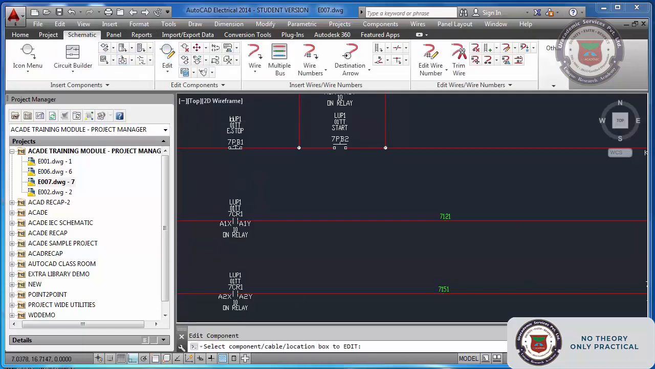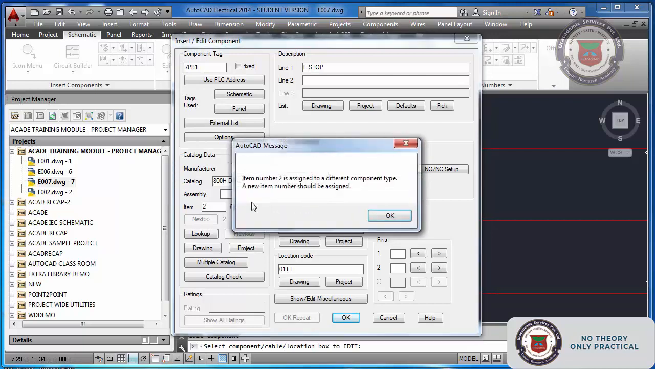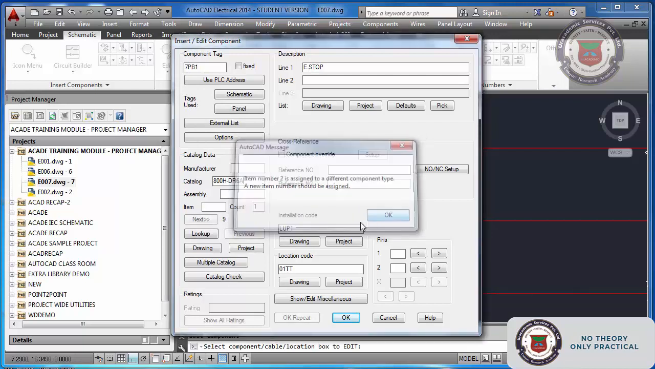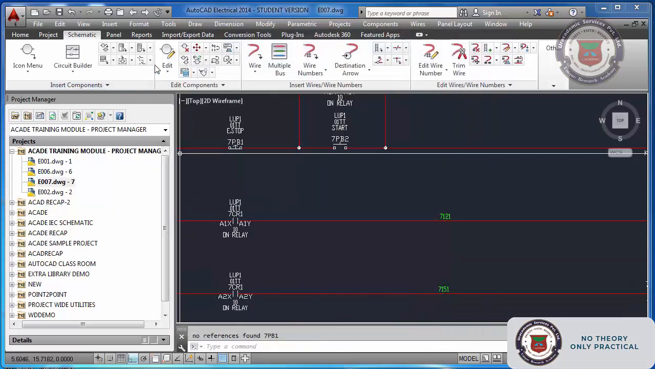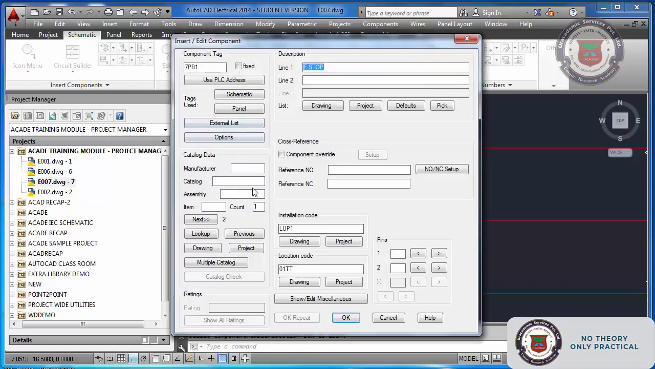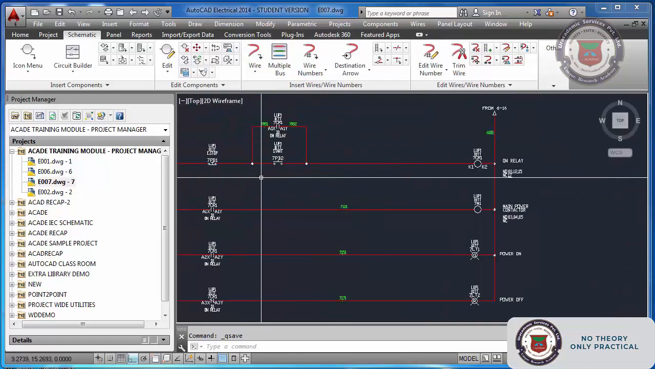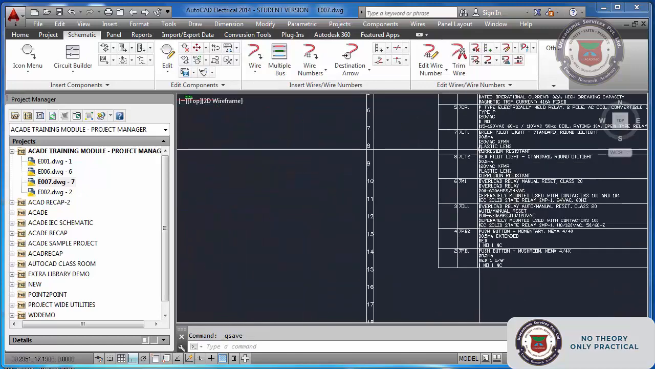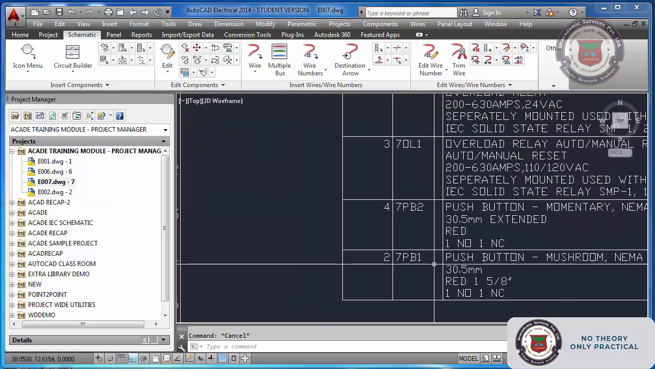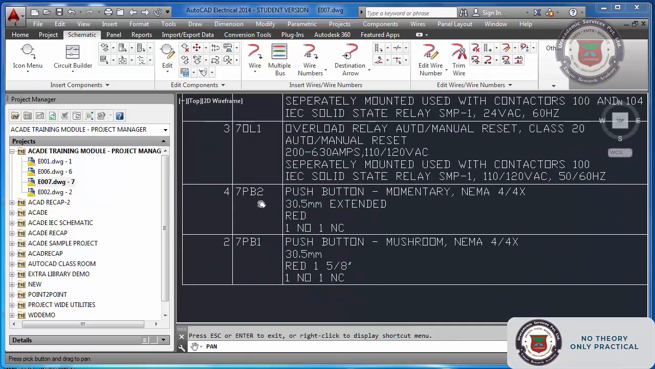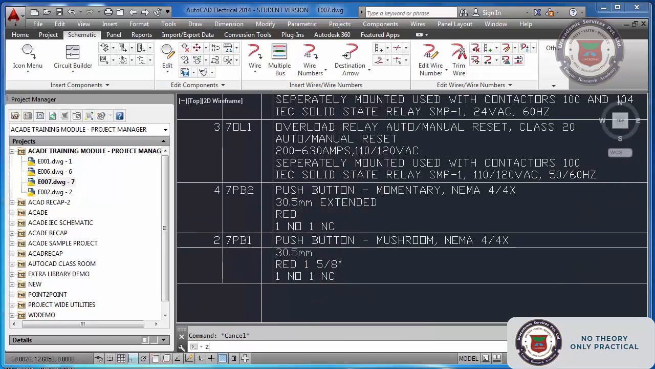But again remember, unless you provide catalogs, for example, go to schematic, edit. From this I am removing the catalog number, right? I'm going to remove this catalog number. Item 2 has a different component type. I'm deleting this. Now this component is without any catalog number. Okay. Now if I extract the bill of material, now you see 7PB1 must be here. It is here. This is 7PB1. Okay, item number 2, 7PB1.